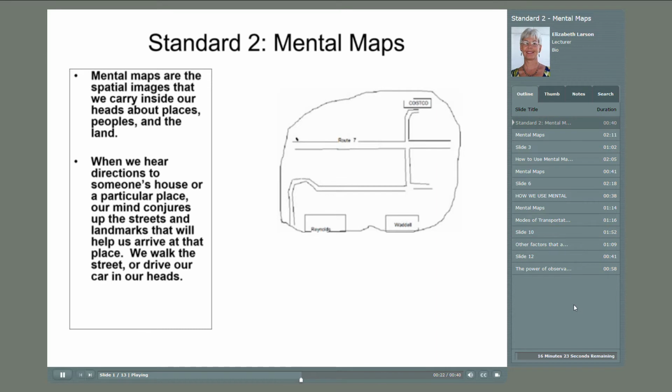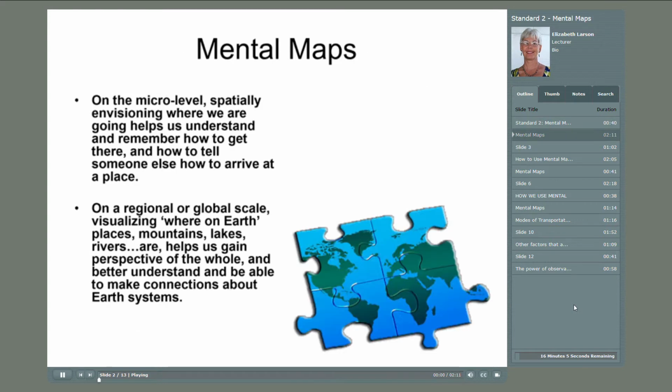When we hear directions to someone's house or a particular place, a favorite place of ours, our mind can conjure up streets and landmarks that will help us arrive at where we're going. Essentially, we're walking the streets or driving the streets in our cars in our heads. On the micro level, spatially envisioning where we are going helps us to understand and remember how to get there and how to tell someone else how to arrive at a certain place.